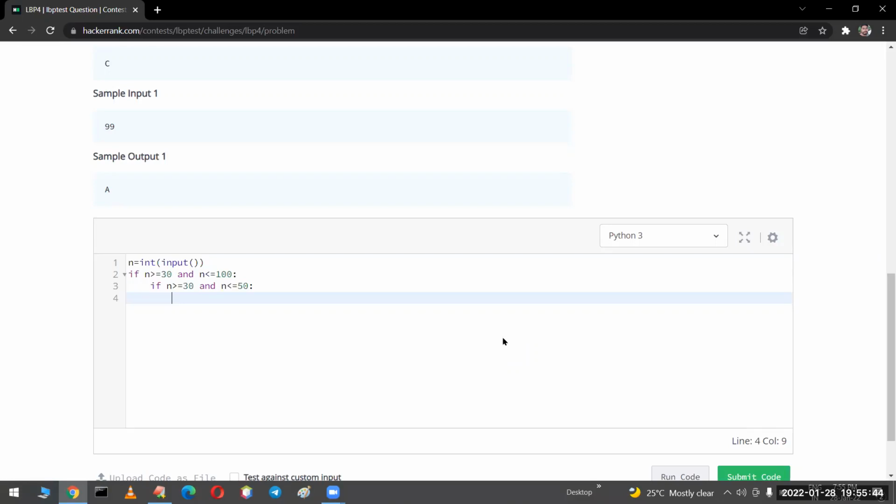But in Python, sir, how do we check the and operation? We have to type the word called and. If it is or, we have to type the word called or. Now I am printing here. The message is nothing but D. Okay, sir, elif n is greater than or equal to 51 and the value of n is less than or equal to 60, which message we have to print?